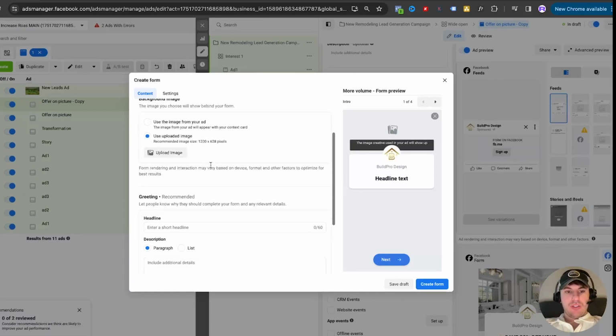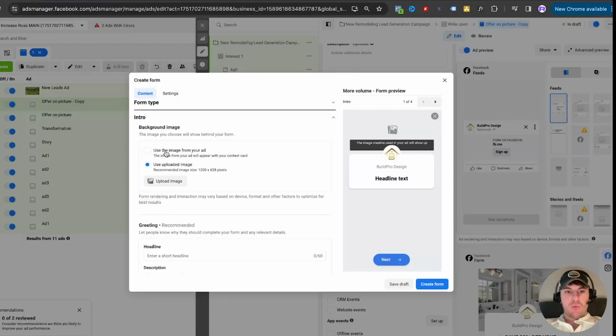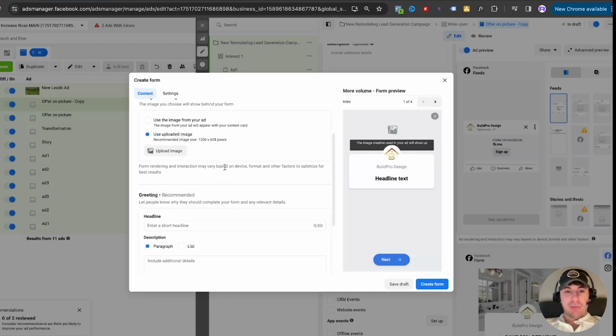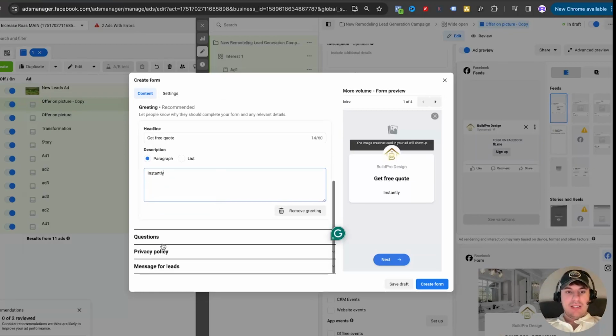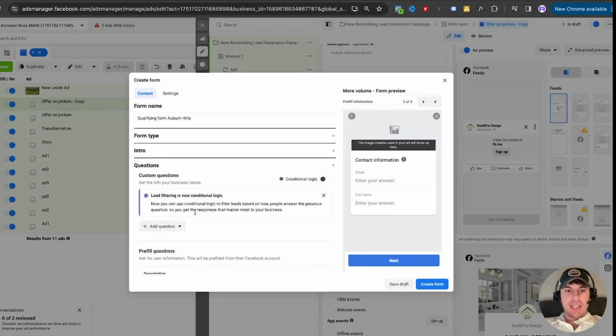The intro, this is going to be super simple. You want to upload an image. It could be a before, it could be an after photo. And then you want to choose the headline will be get free quote. This is something super simple. You can be creative with it. But the thing here is you want to make it as easy as possible for people to get through with qualifying them. Get free quote instantly. Something super simple. You could write more here. Don't worry about that.